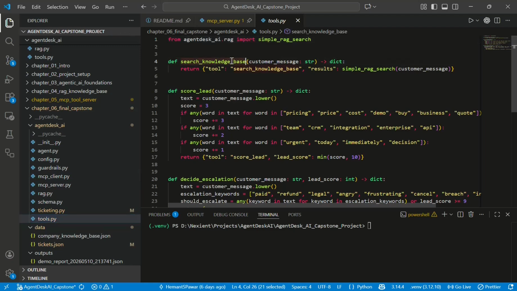Search_knowledge_base calls simple_rag_search and normalizes output shape. This function is the bridge between retrieval internals and orchestration payload contracts.